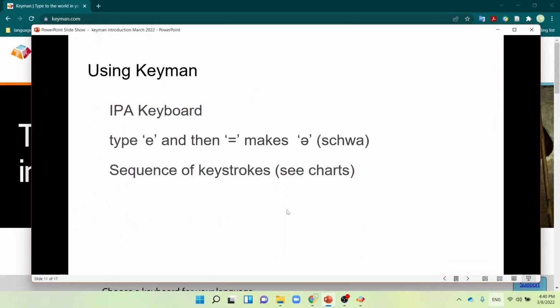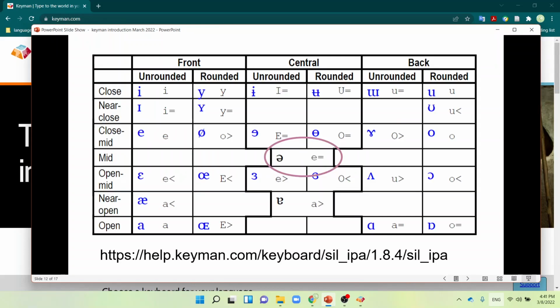So to use Keyman, you're just going to type keyboard like you normally would. So in this case, you type the E symbol and then you type the equals symbol. So I'm going to use two different symbols, two different keystrokes, and it turns into a schwa. So the sequence of keystrokes is the important part, and once you get used to it, it makes total sense. If I want to make a schwa, I just hit the lowercase e and then the equal sign.